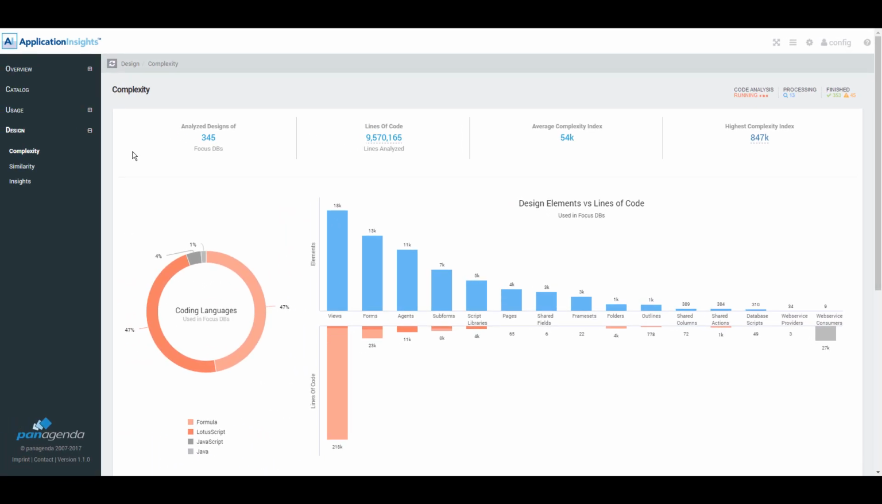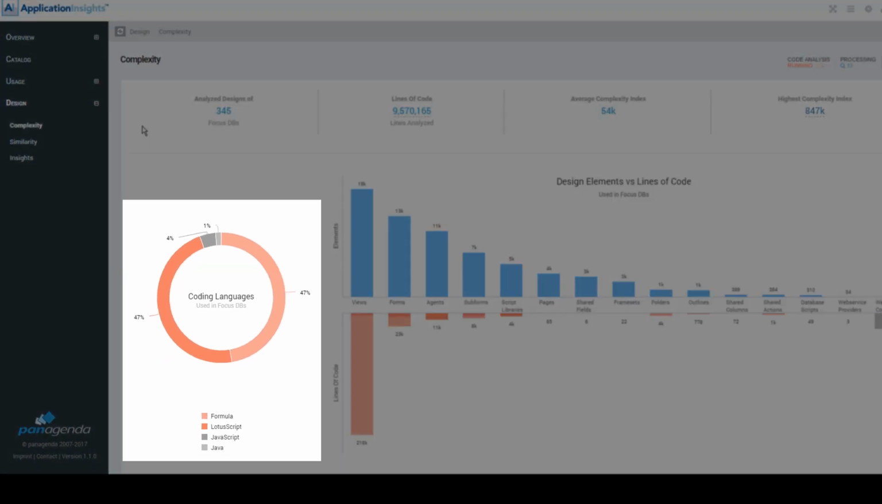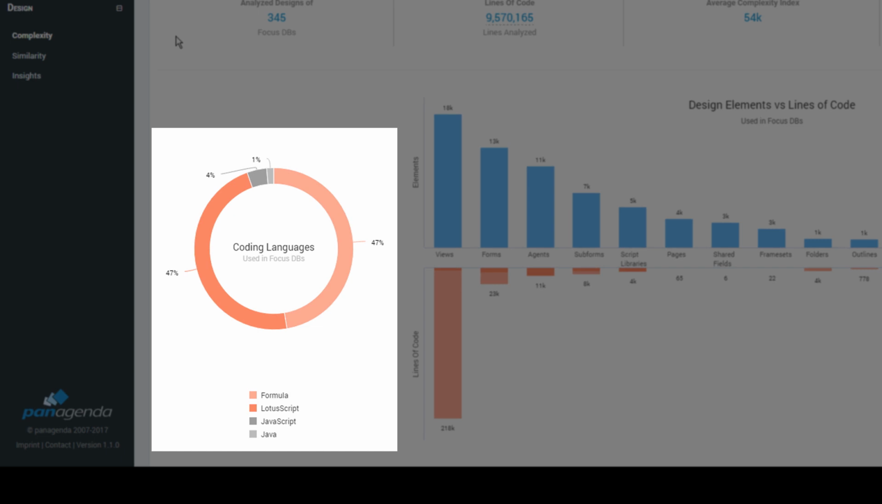Furthermore, this view gives us insights into the prevalence of the various coding languages and design elements used. Within the donut chart on the lower left side, we can see that almost most of the coding has been done in formulas and Lotus script.